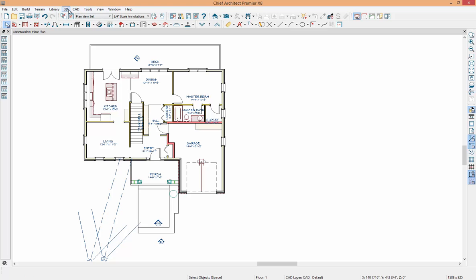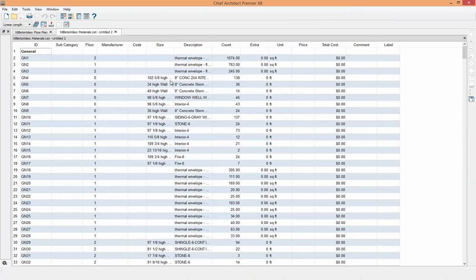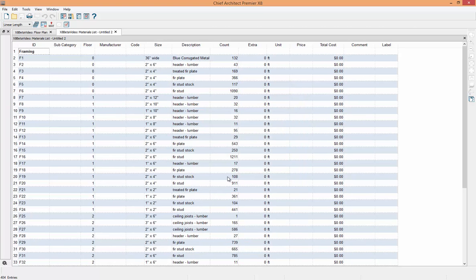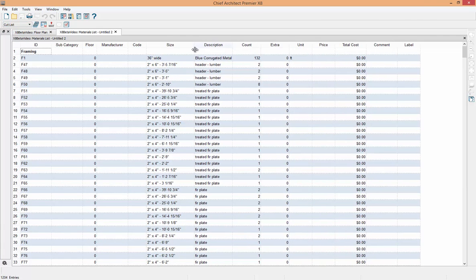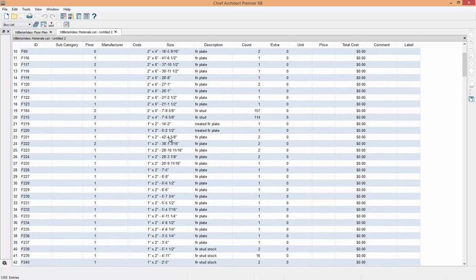I'm going to create a materials list for this. And I'll go to the display options, and let's clear everything out of here and turn on just our framing. We have the ability now to switch between types of structural member reporting, whether it be cut list, buy list, or linear length. The default right now is set to linear length. Click on the drop down and change to a cut list. And now I get a cut list for my materials list information. Switch to a buy list, and I now get a buy list for all of my framing materials.